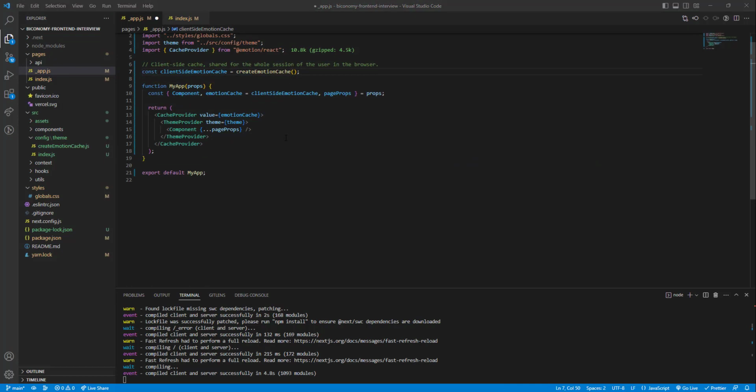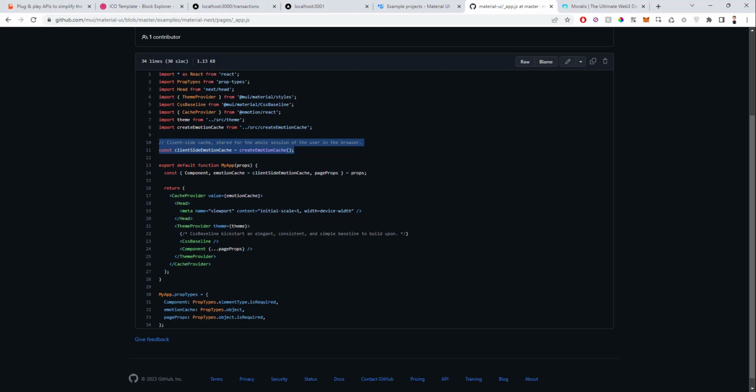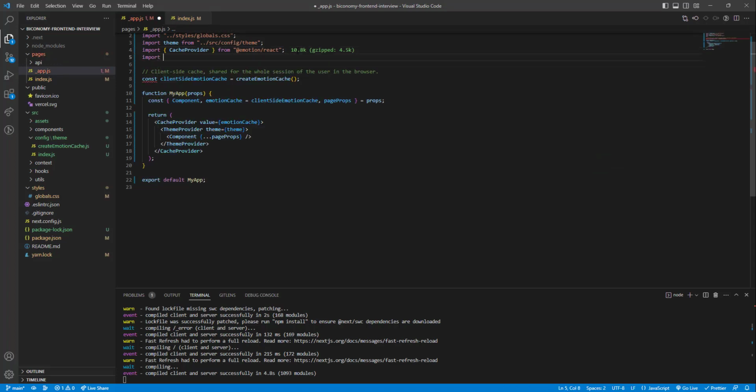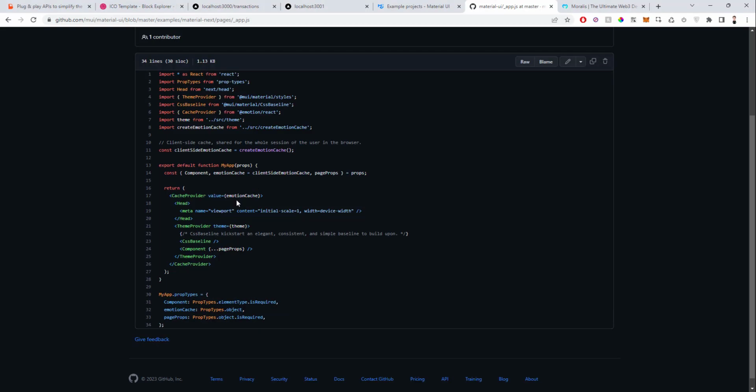create emotion cache, that did not import. So it comes from our source as well. So let's import that as well. So import create emotion cache from source config theme create emotion cache. There we go. What else do we need?